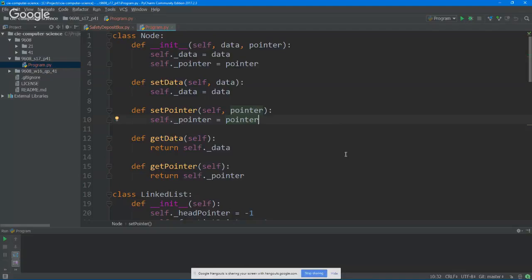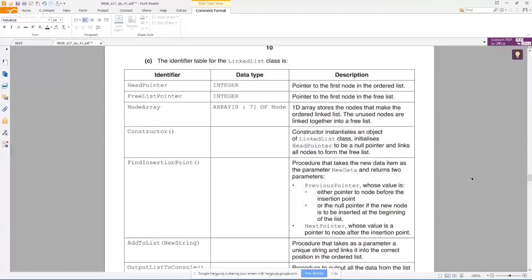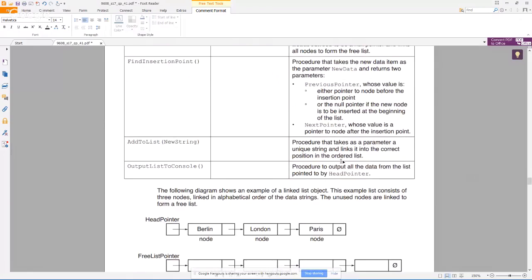Okay, so what's the next question? You now need to do the linked list class. The linked list class has a head pointer, a free list pointer, and a node array that contains up to 7 elements of type node. So a linked list can have from 0 to 7 nodes. Then there's the constructor of the linked list, and a method find insertion point that finds the previous pointer and the next pointer of the location where we want to add. You have not been asked to write this function in the paper. Then add to list adds an element into the list, and output list to console prints the list on the screen.